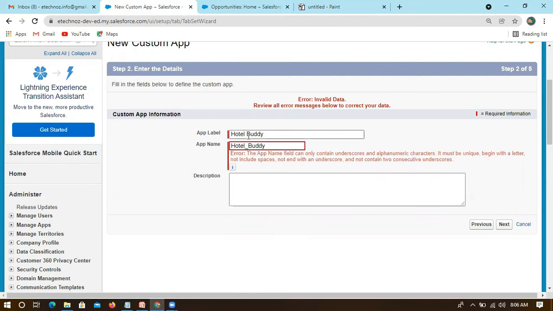If you don't want to specify anything, for the space you just need to give an underscore. Mostly we will use underscore; almost all developers follow this standard. So hotel underscore buddy, it will understand this in the model. The label is only for UI purposes, for the front end people or business people to see, so it can also have spaces. You can also give some description.